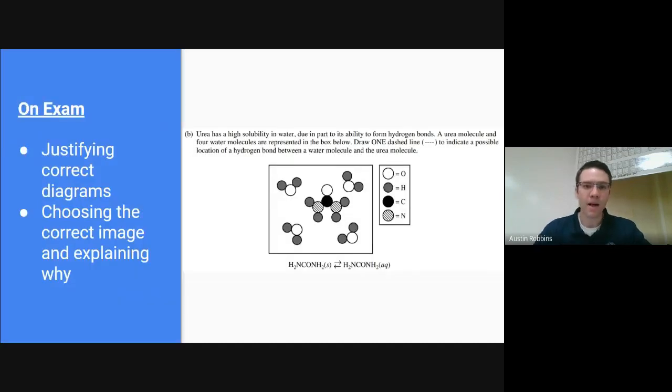Also on the exam, they might give you a diagram and ask you to represent or discuss why it represents the situation accurately, or maybe why it doesn't represent the chemical situation accurately. And you might have to choose the correct image from a series of diagrams and explain why, but you won't be asked to draw a diagram.